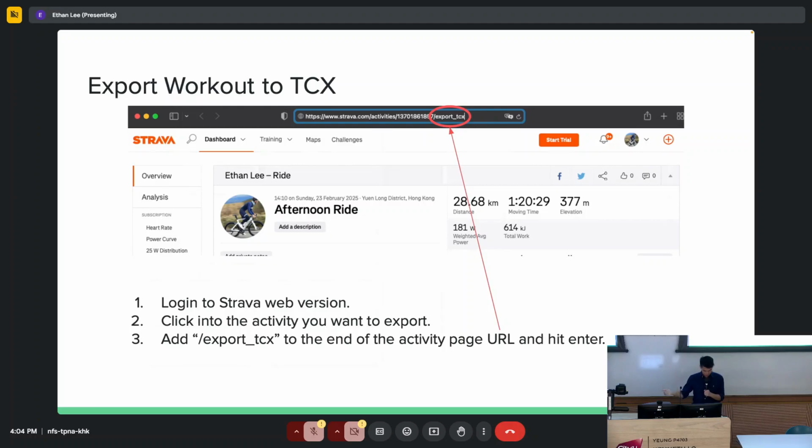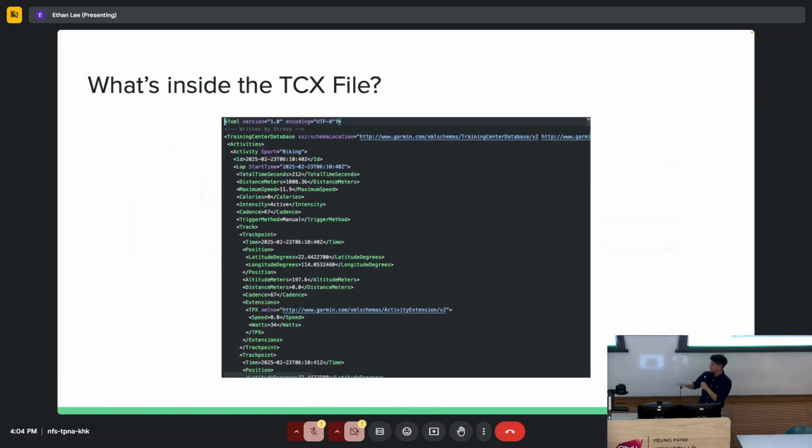So it's actually very simple. You just log into the Strava web version, and then you can click on the activity you want to export and then add export TCX at the end of the activity page and hit enter, and then it will download the exercise, the TCX format, to your local machine. And inside the TCX file, you will see it's in XML format. It has all the data you need, the distance, how fast you're going.